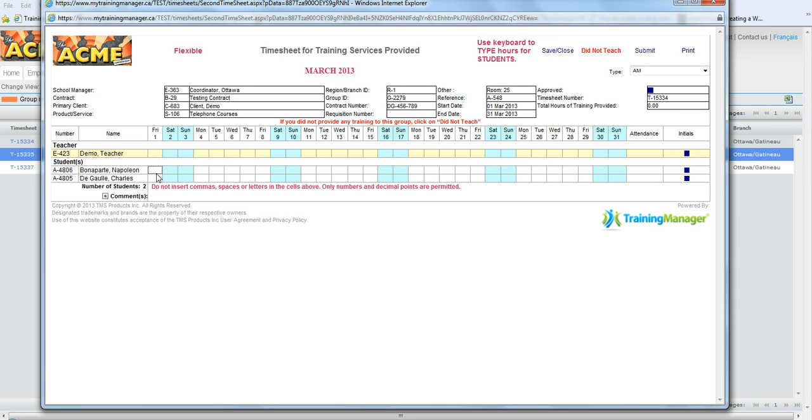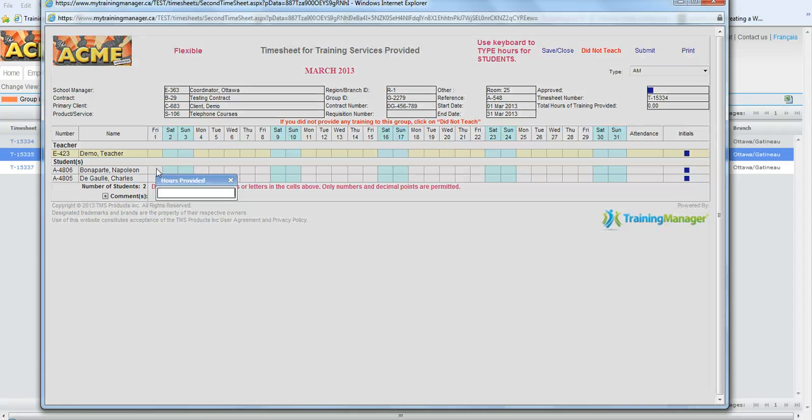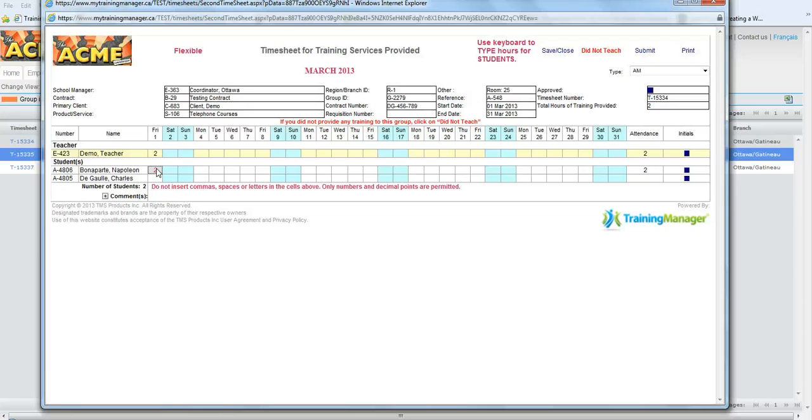Got it? Okay, let's continue. As I click on this cell, this pop-up appears. Now all I do is type the hours of training I provided to this student on this day using the number pad on my keyboard. After doing so, I simply click the Enter or Return key on my keyboard. And I'm done.